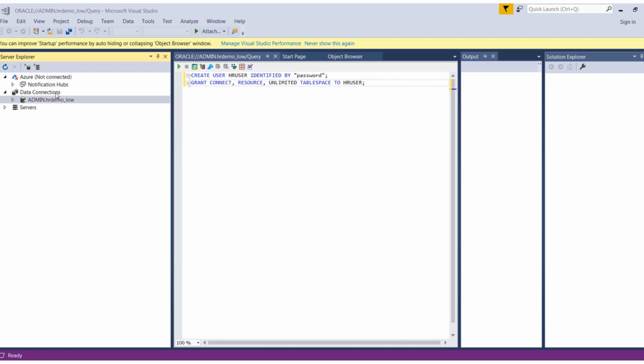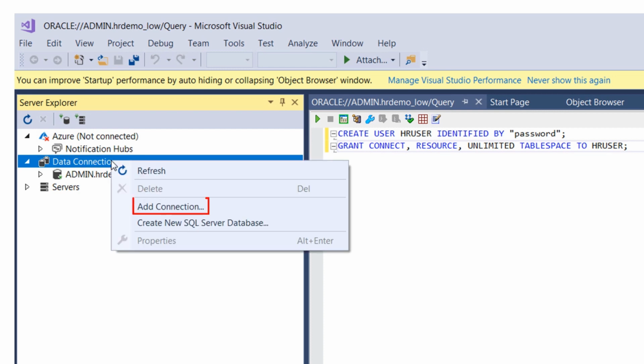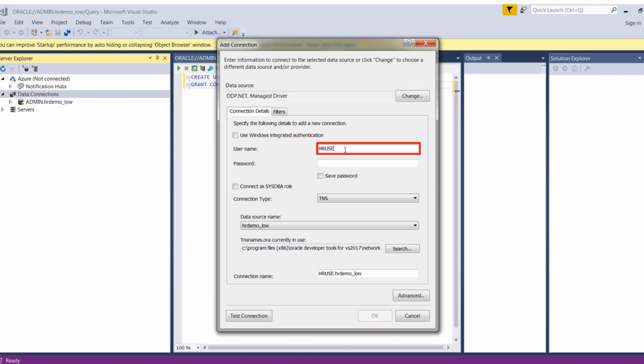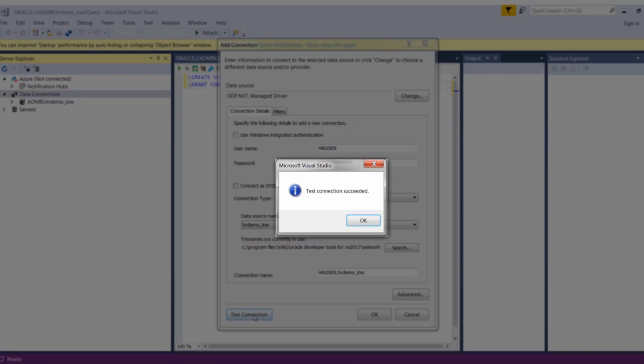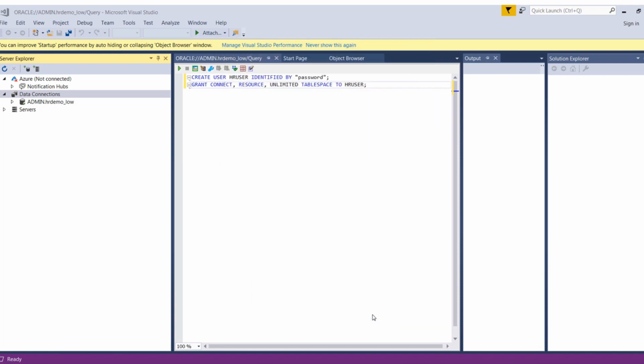Add a database connection for HR user by right-clicking on Data Connections in Server Explorer and selecting Add Connection. If needed, change data source to ODP.NET Managed Driver. For username, enter HR user and enter the HR user password. Select HRDemo_low for the data source name, which is defined in the client credentials file tnsnames.ora. Click Test Connection. Visual Studio successfully connects to the cloud service database using .NET. Click OK. Click OK to add the HR user database connection.